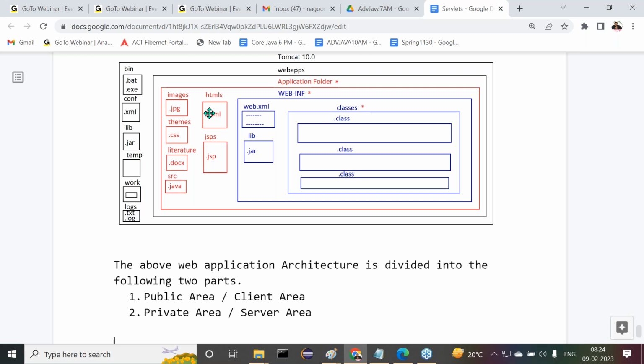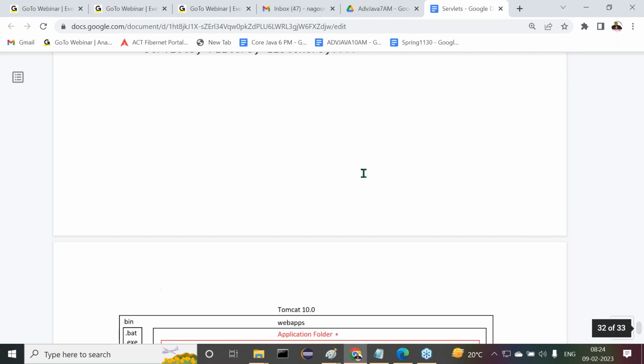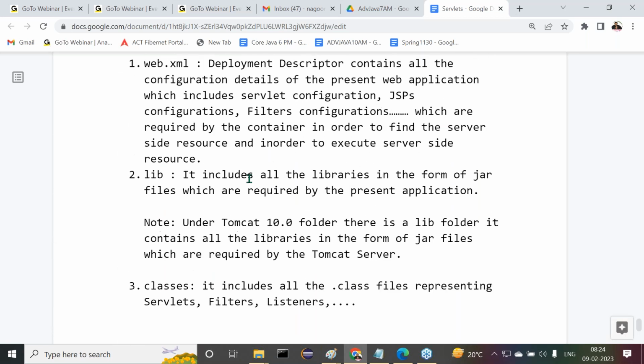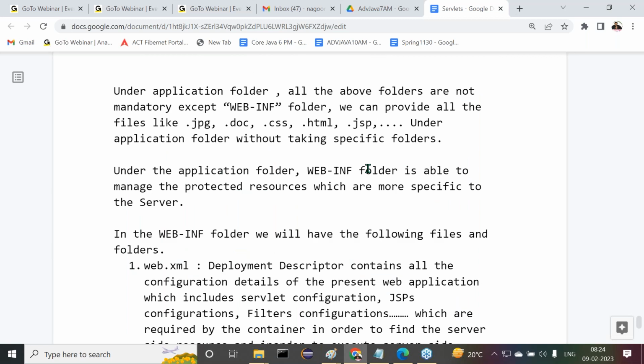I said to you, WEB-INF information I have not discussed completely because of this point only. WEB-INF and its content, what I gave there, now check one time here. WEB-INF folder, information I have given there now. Alright, sir. See this one. WEB-INF folder is able to manage the protected resources which are more specific to the server.